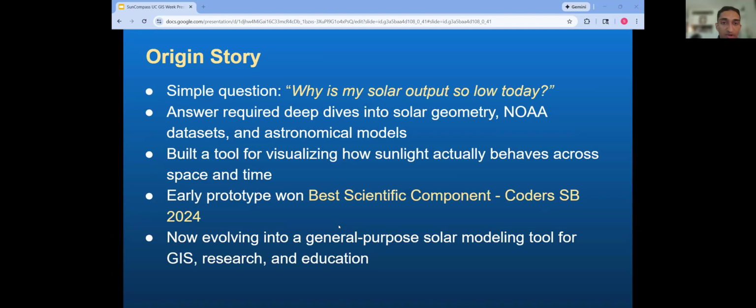This project began when I overheard neighbors talking about why their solar panels weren't producing the output they expected. That one comment sent me down a rabbit hole of solar geometry, spherical trigonometry, and even binary search and gradient descent. What started as a tiny prototype eventually won the Best Scientific Component Award at last year's UCSB coding competition. That made me realize this could become a real tool, so I approached Professor Mirza about developing it further as part of my CS coursework. And that's how we both ended up here today.